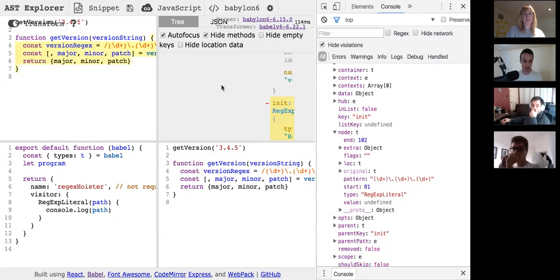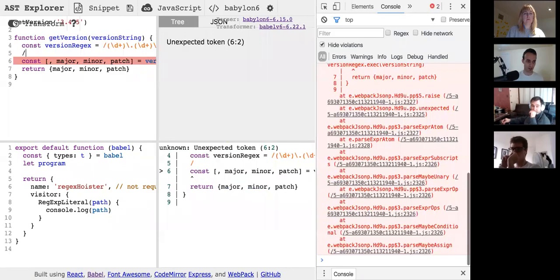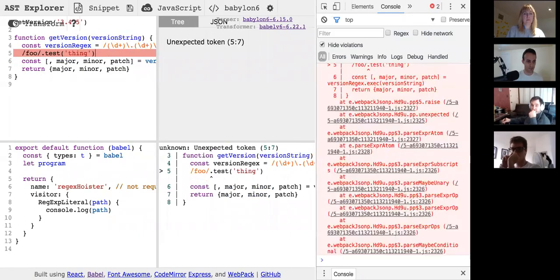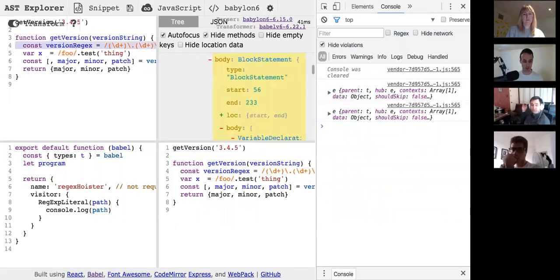So far so good. Now let's say that there was another regexp in here, like a foo.test thing. Okay, so now we're actually getting two of these regexps, and we don't want both of them because we're not going to move this one. We could potentially create a variable out of this and then move it. That'd probably be a good thing to do eventually. But for starters, we're just going to do a RegExpLiteral that is the assignment for a variable declarator.